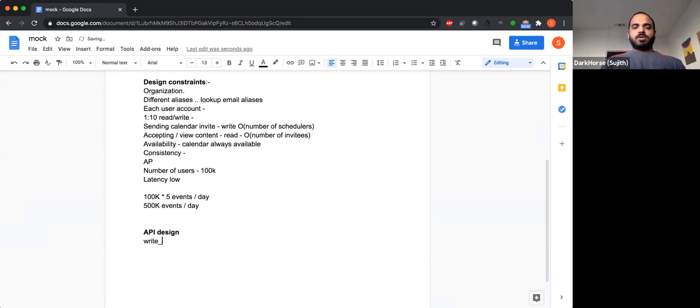Basically I will be having a couple of APIs. The first API which I can think of is to add an invite, possibly a post invite. So this is basically where we write, and the other one is a read invite, a calendar invite.